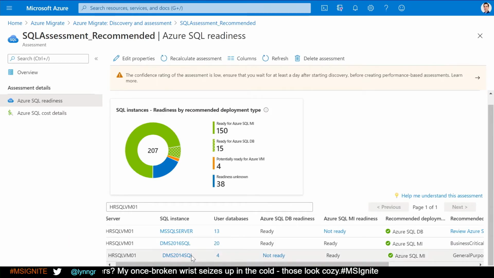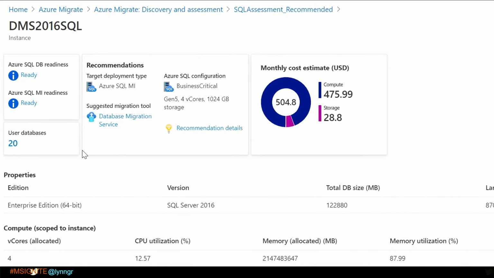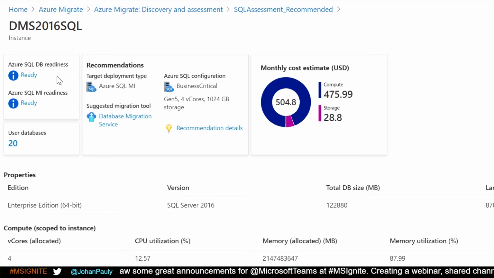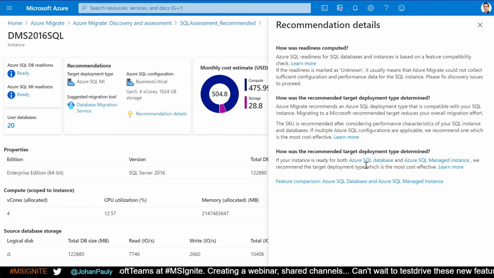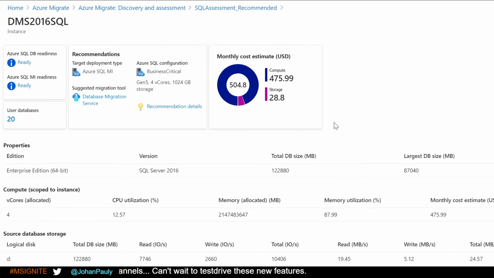Next, let's look at the DMS 2016 SQL instance. This instance is ready for both SQL Managed Instance and SQL Database. I'm going to dive deeper into this instance to understand the reasoning behind the recommendation. The recommendation in this case is based on the configuration that will be the most cost-effective. I can also see information related to total database size, CPU utilization, memory allocation and utilization, and IOPS.